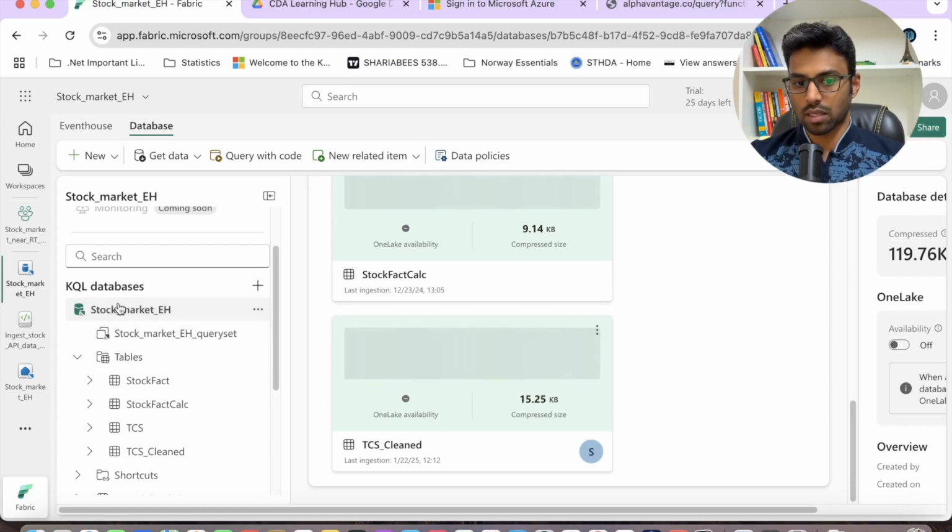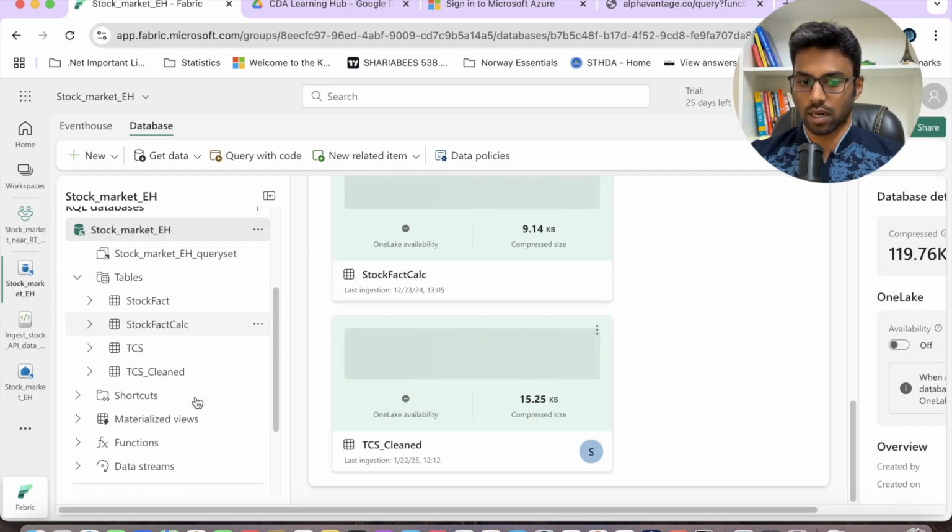And under the tables right within the KQL database, you can see the fact tables, the staging table, any cleaned up tables, and then the calculated tables. All of that information you can see right within the KQL database under the Eventhouse.